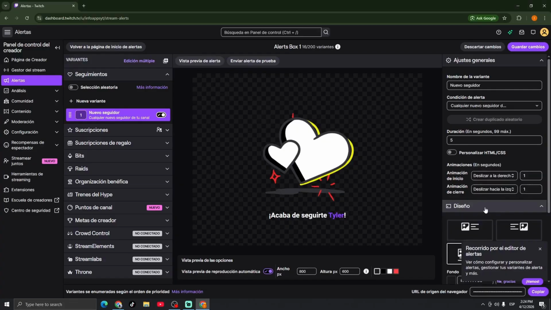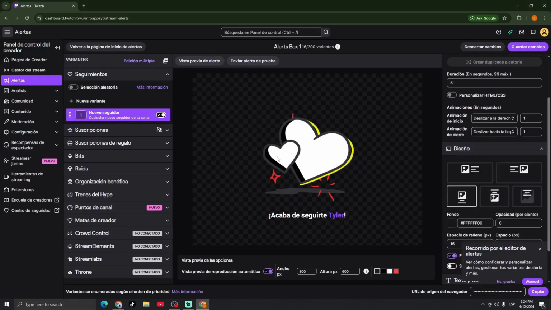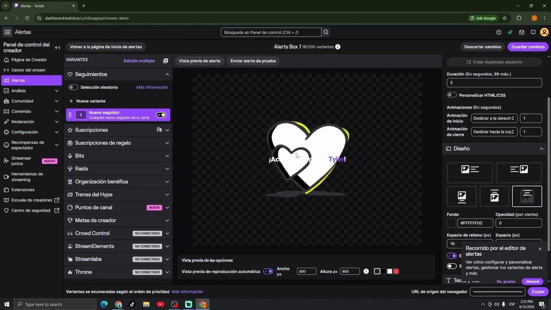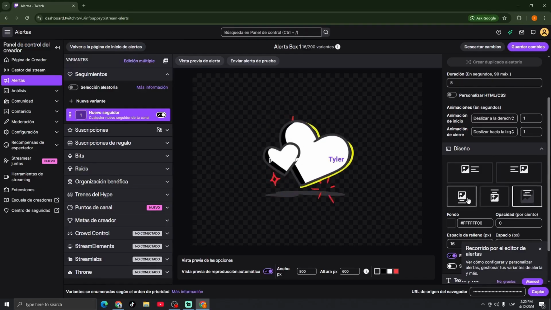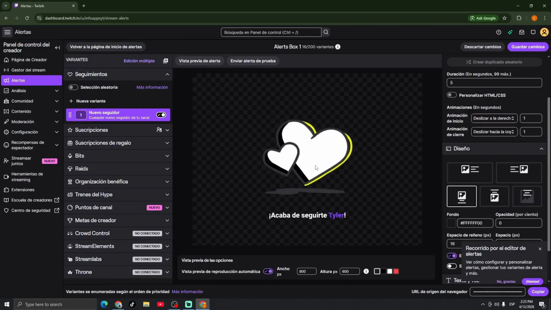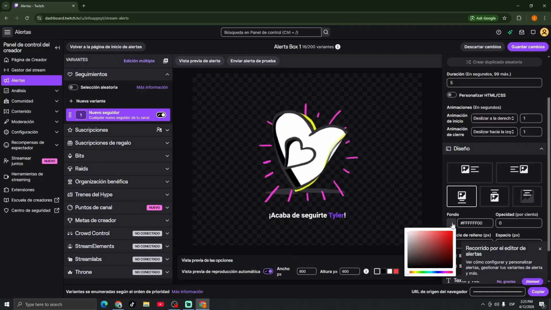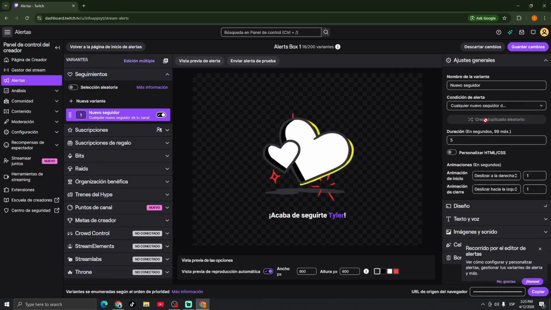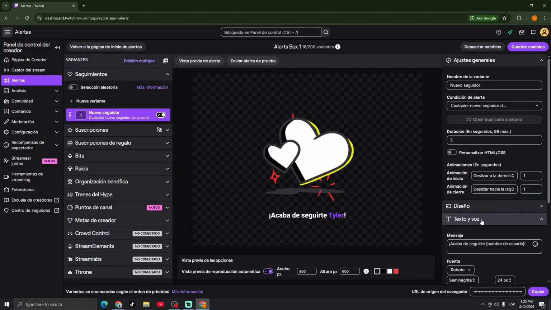Here in design, we can see how the image and text are managed. For example, if I set it like this, the heart would be here and the text here. If I set it like this, the text would be above the heart and so on. I liked how it was before, with this on top and the text below. I would set the background to transparent, just as it is with 0% opacity. Once we've seen this, we collapse the design section again and go here to text and voice.